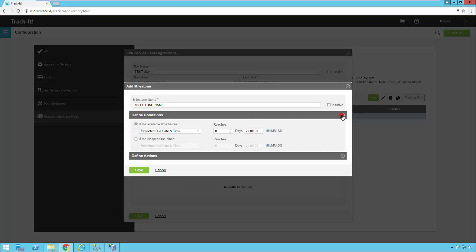Okay, so let's say in this case, I want to set another milestone that's closer to the expected due date. I could do that as well. I could say within 10 hours, or I could do it within 5 hours, or within 1 hour. So I can set up multiple checkpoints along the way between the time the SLA is first enabled on the ticket all the way to when it's due.